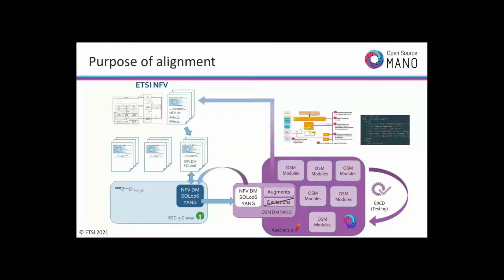Well, as I was saying, not only does OSM adopt this SOL006 specification, we have also needed to augment it through a YANG mechanism. And this augment here allows us to extend the SOL006 model, the YANG model, and allow us to include new features that are not yet present in the standard.